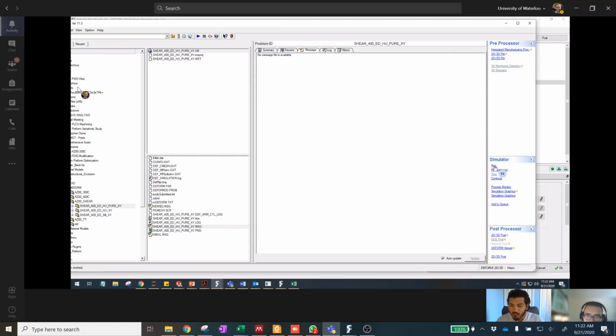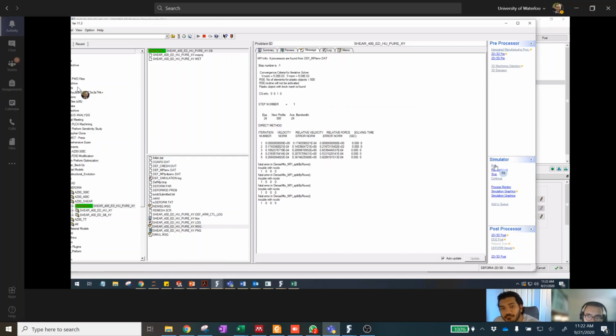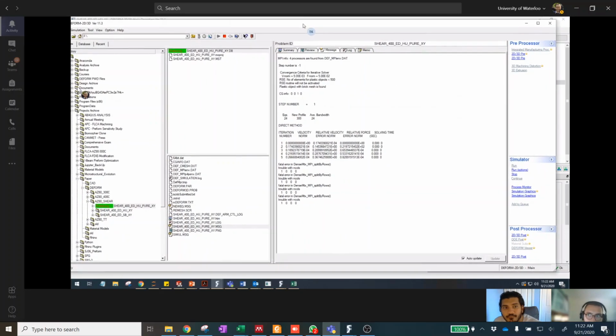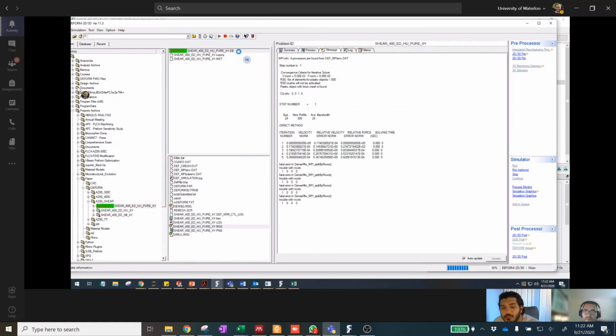Is this like a job manager here? It's a queue that you submit to the analysis solver. Is this like a separate running window within DEFORM? So what we opened up before was the preprocessor. That's the environment where we do all the setup. And here we can queue up the simulations once we generate them. We can run it, queue it up, and then there's the post-processor.